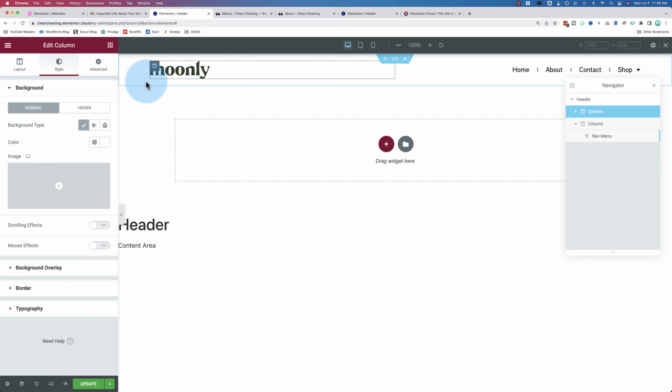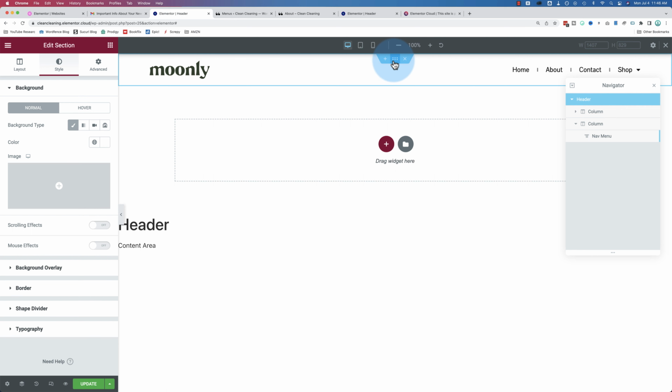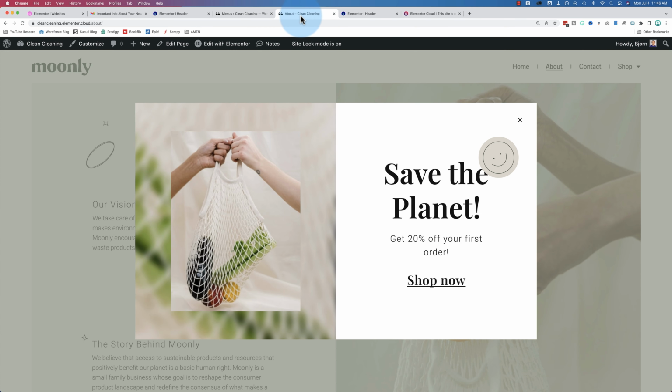So as you can tell, there's so many options. You just need to use Elementor for a little while to figure out where all the different settings are and what they apply to. For example, the widget settings versus the column settings versus the section settings. But eventually you'll get the hang of it, and it makes editing a website and building websites super, super easy.